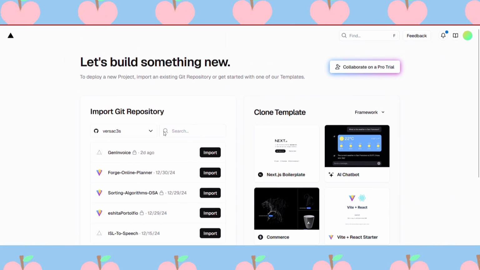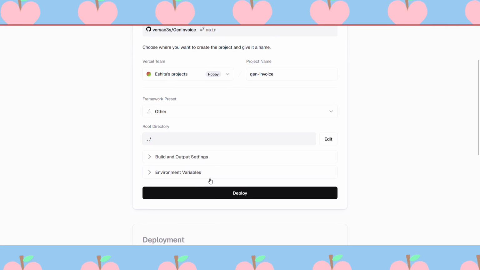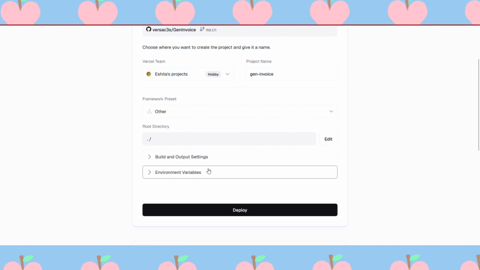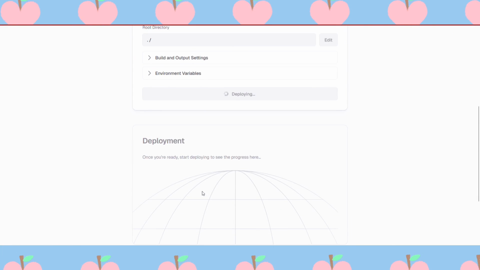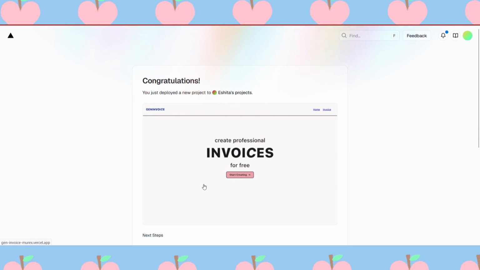After that, just configure your project settings. Honestly, you can leave everything just as it is. Make sure that it picks the right framework preset. I used HTML, so I'm gonna choose Other. And now, hit deploy. That's it. Vercel will do its thing, and in a few seconds, your project is live on the internet.